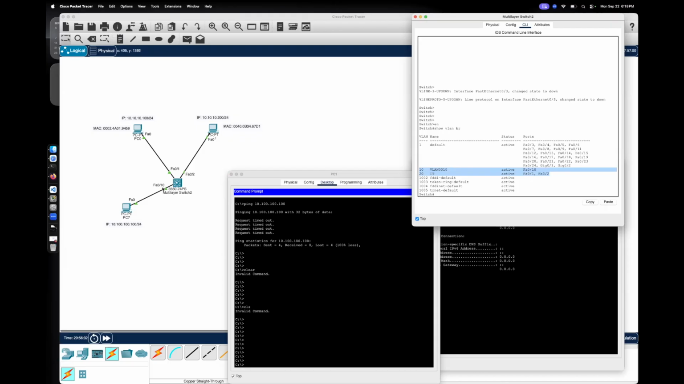So we can see here FastEthernet 10, which has this particular PC, which is PC number 7, in that VLAN. And we also have VLAN 20, which is the IT VLAN, and it has 2 ports in there, FastEthernet 1, which is this one, and then FastEthernet 2, which I believe is this one. Yeah, 0/1 and 0/2, my bad.